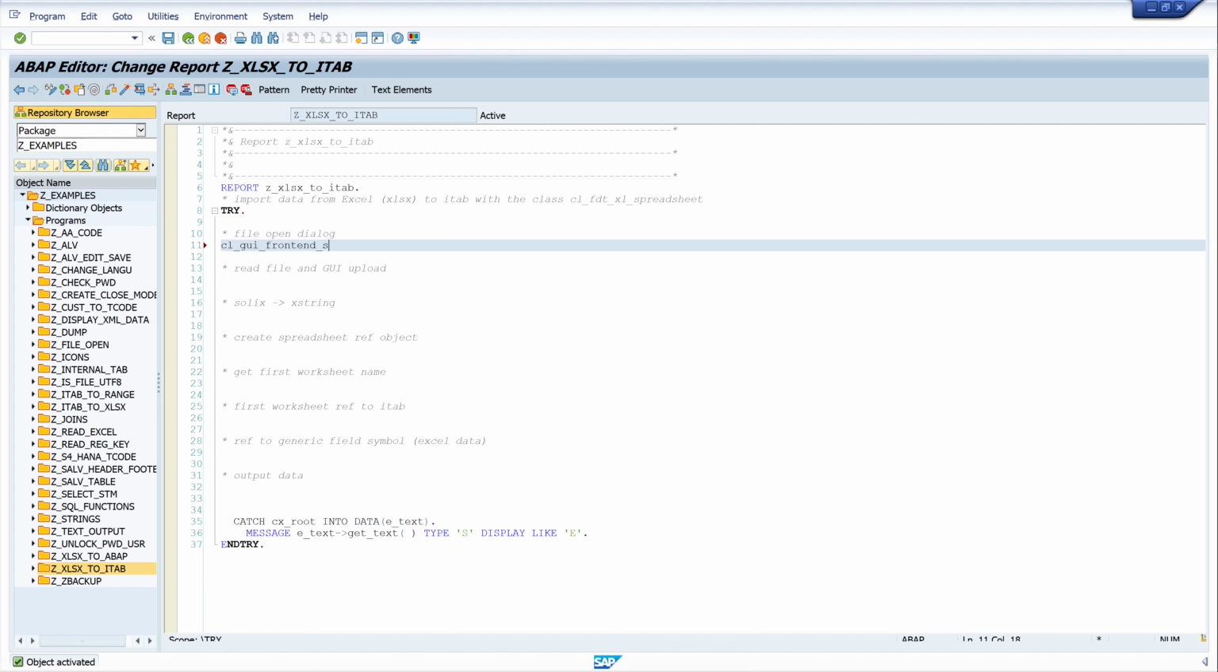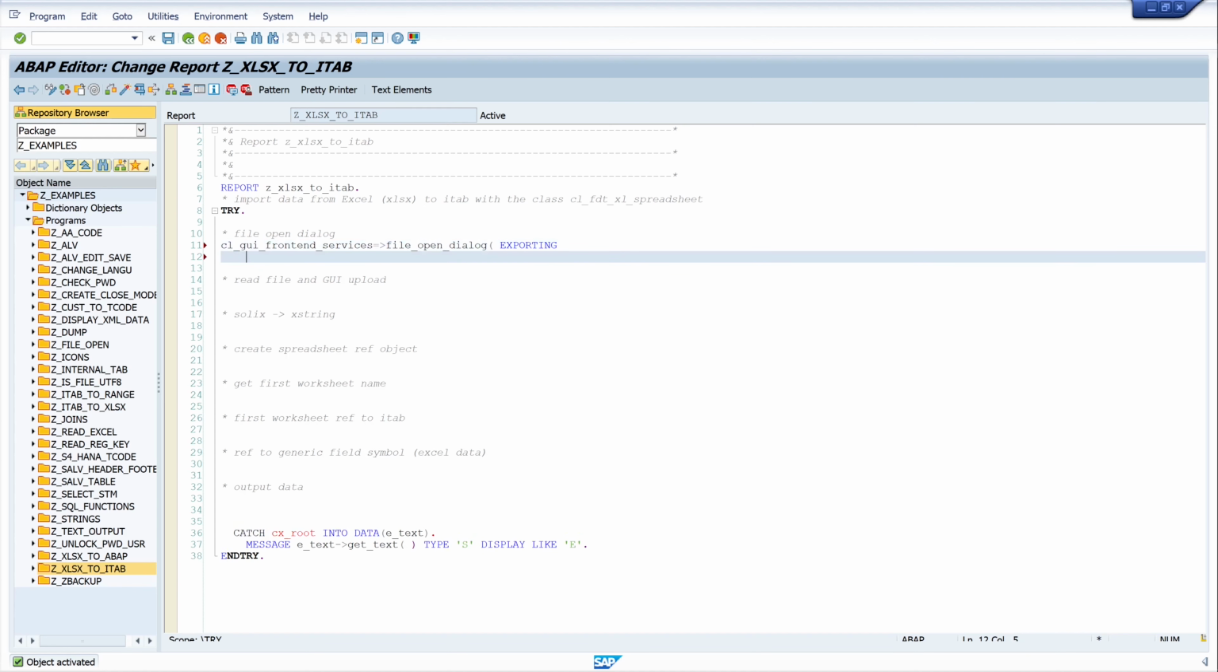So I write CL_GUI_FRONTEND_SERVICES and I use the method FILE_OPEN_DIALOG. And there are some exporting and changing parameters. The exporting parameter is the file filter. And here I set the Excel file ending, xlsx, because I only want to pick Excel files.